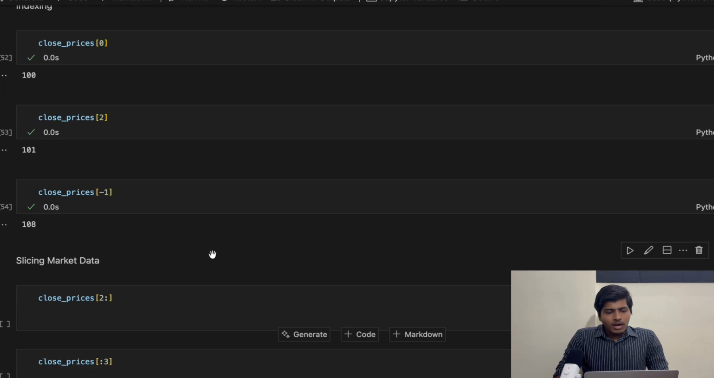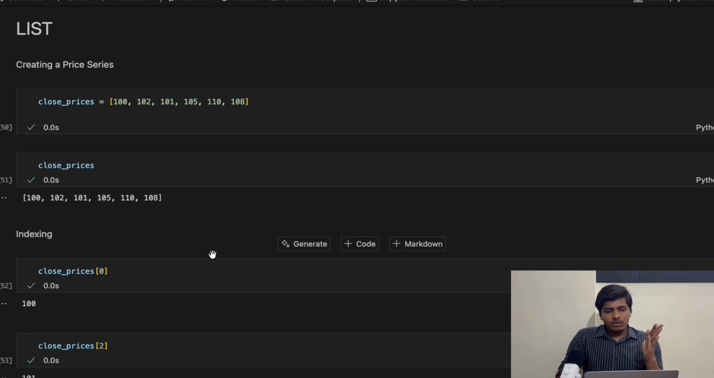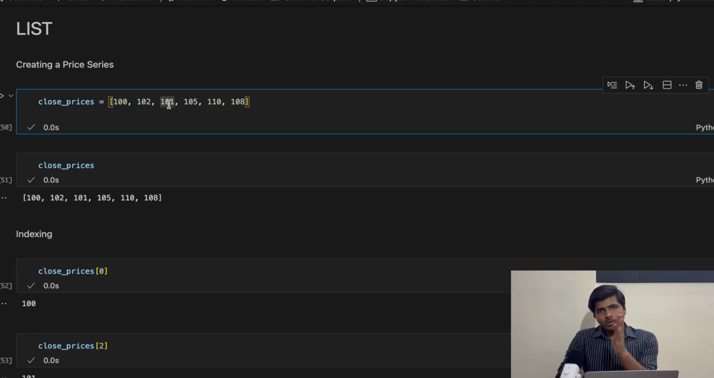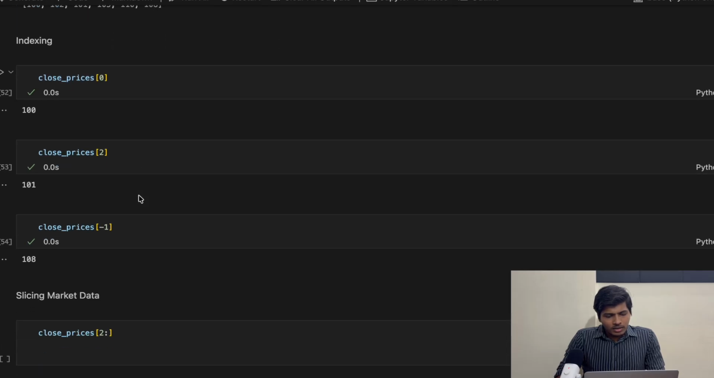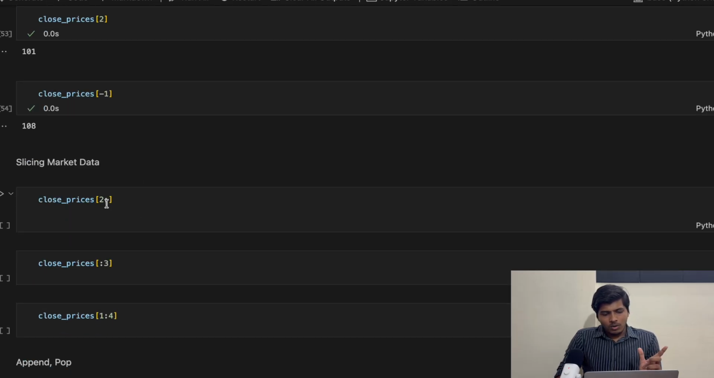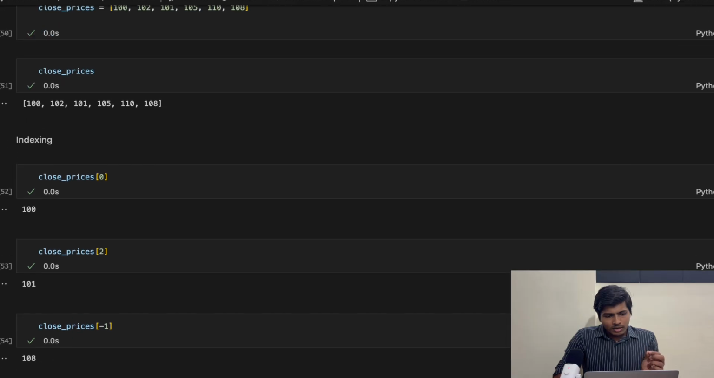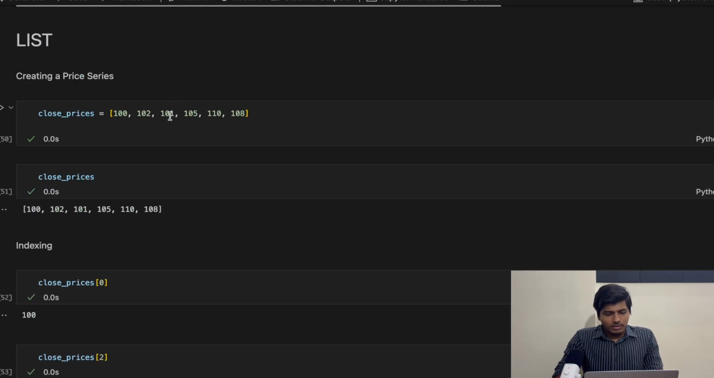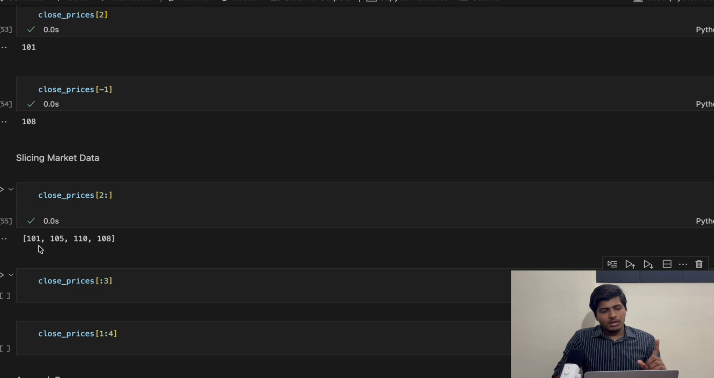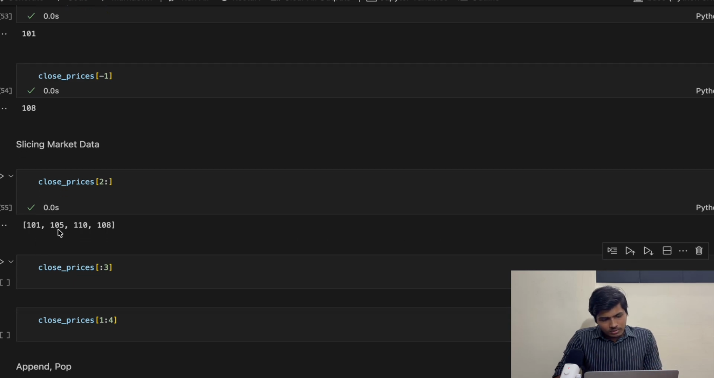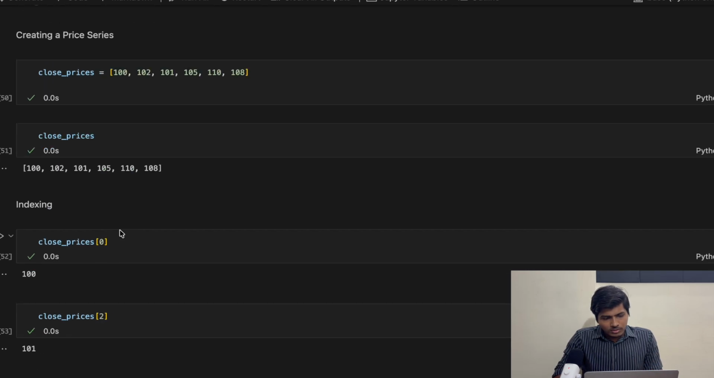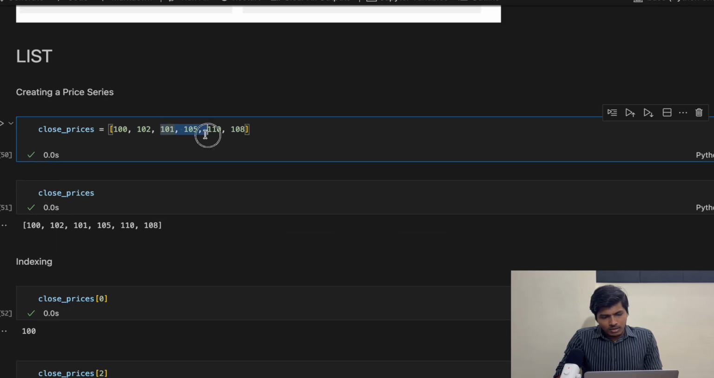Now let's suppose that I want the prices from this point 101 onward. So it is 0, 1, 2. It will be written like 2 colon, with no limit on the right hand side, so it should return all elements starting from the second index, that is 101. You can see that it is responding 101, 105, 110, 108, which is from here, right?